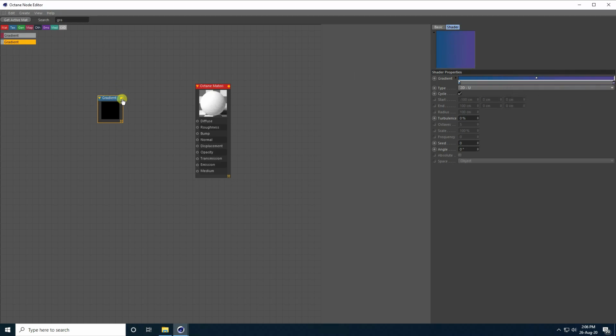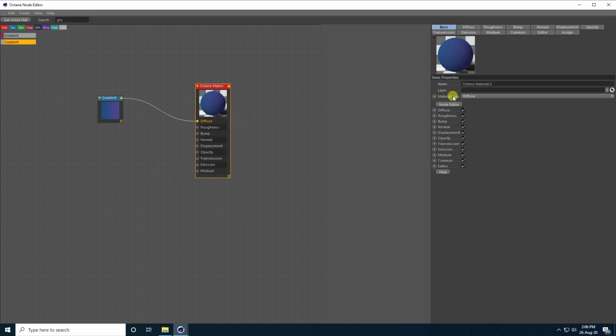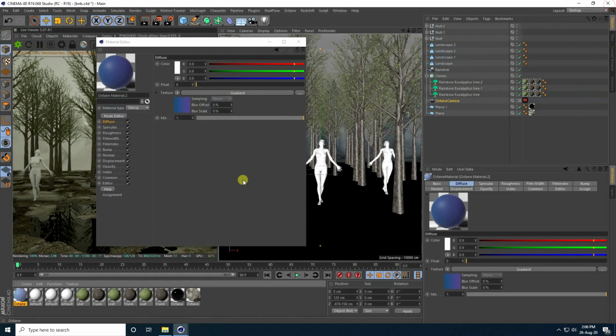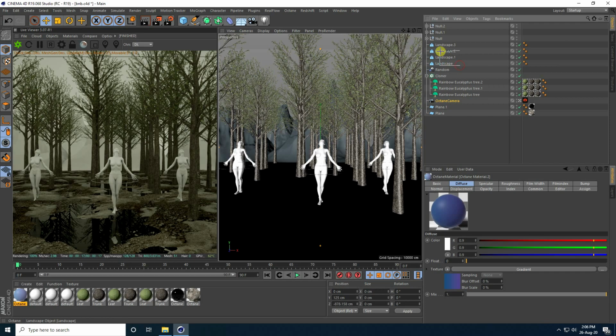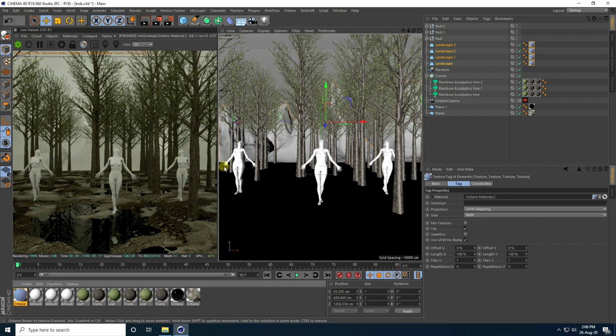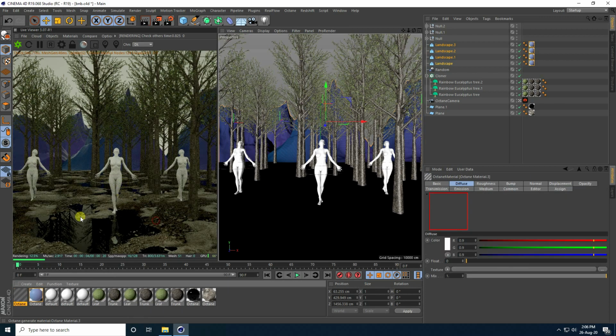So select this gradient, apply on diffuse, connect with diffuse, yeah, and select this material and I go to basic. Guys, material type I use glossy, yeah, and roughness, select this roughness here and float 0.5. Yes, that's it. So close and guys, select all landscape and right click on this material and apply. Yeah, right?